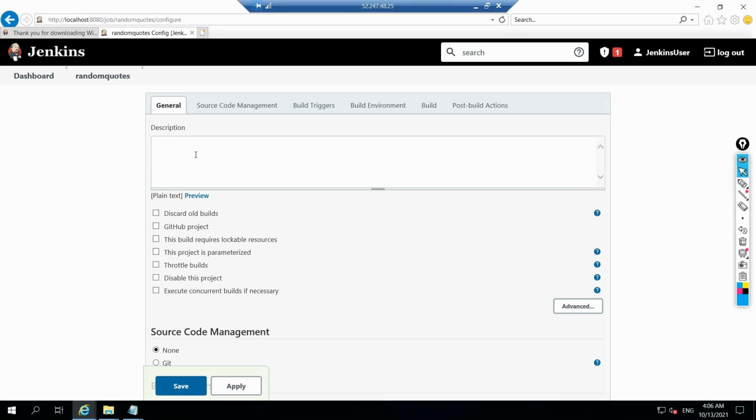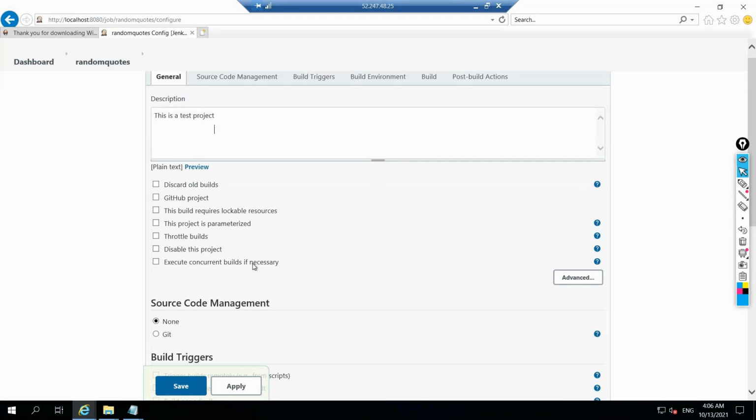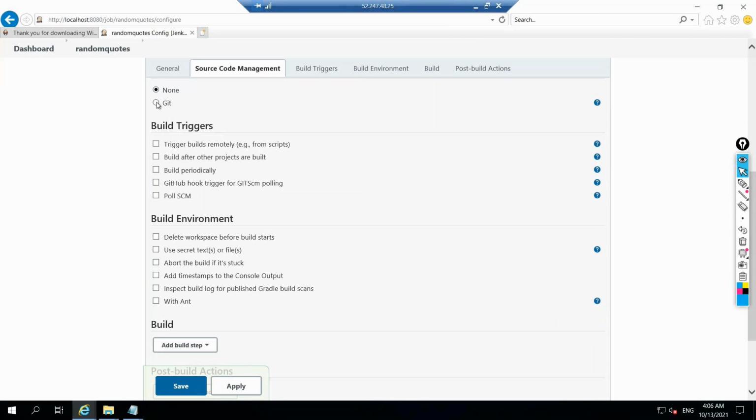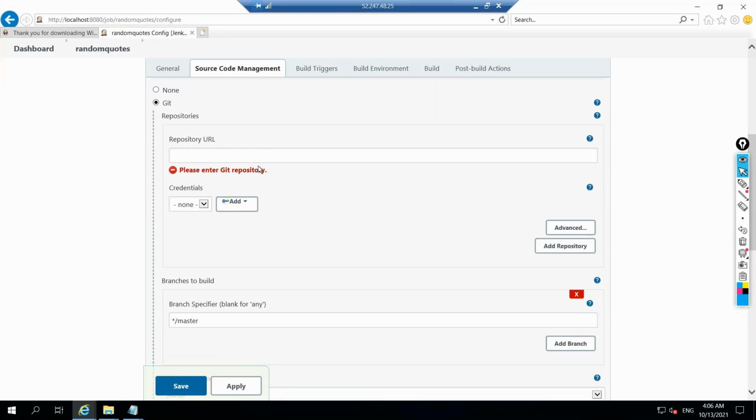Now it's asking me a couple of questions like source code, what is a build trigger and all that stuff. Now I'll say this is a test project. I'll just give a sample description so that anyone coming into your project can look at this. Come down and you have something known as Source Code Management. I'll give the source code management as Git. It's now asking me the repository URL for Git.